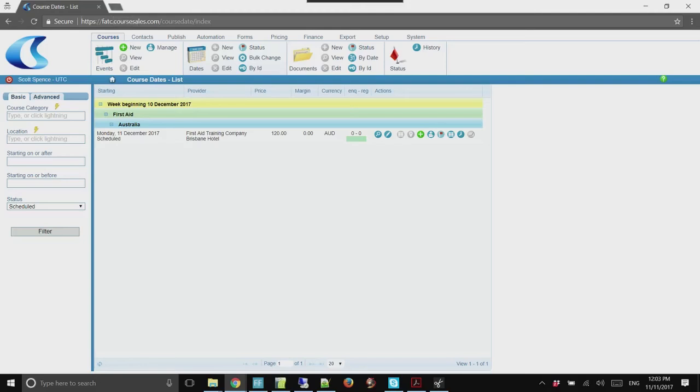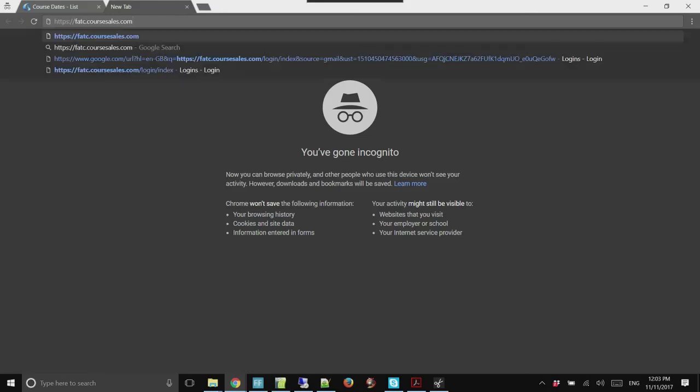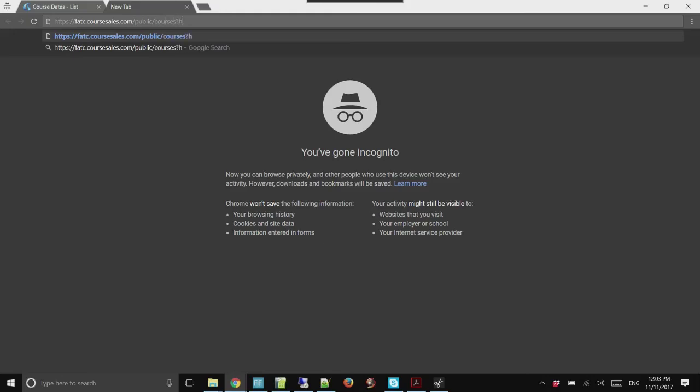So I'm going to show you how to look at the public pages. There's the ability to incorporate course sales into WordPress. But I'm not going to do that just yet. I'm just testing out the system, and we've already got public pages we can show you. So if you use the domain name, you see I copied that domain name, fatc.coursesales.com. I can now go public and courses (h equals 1).